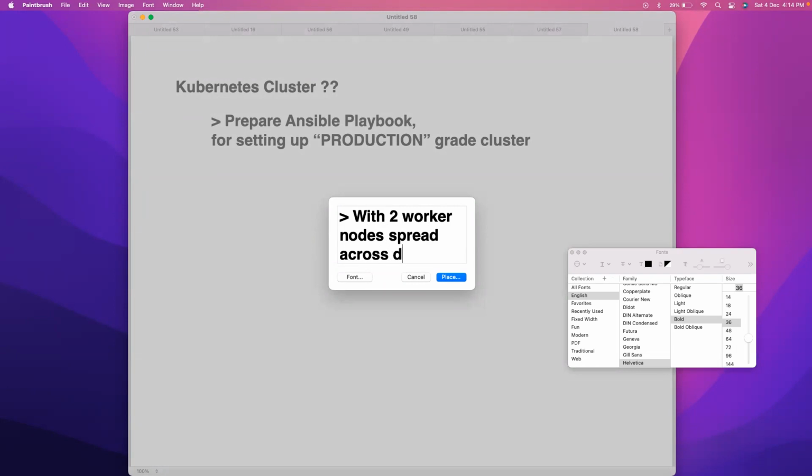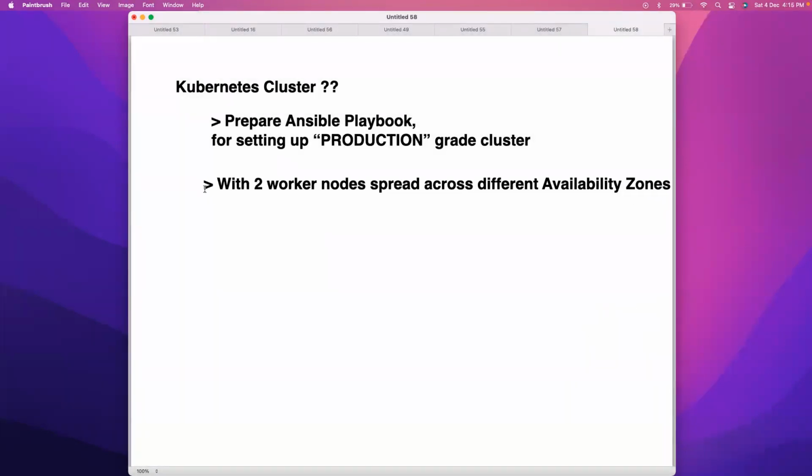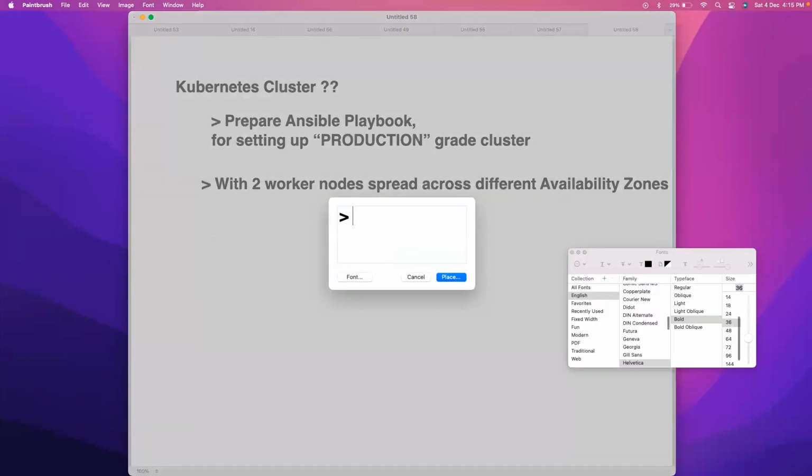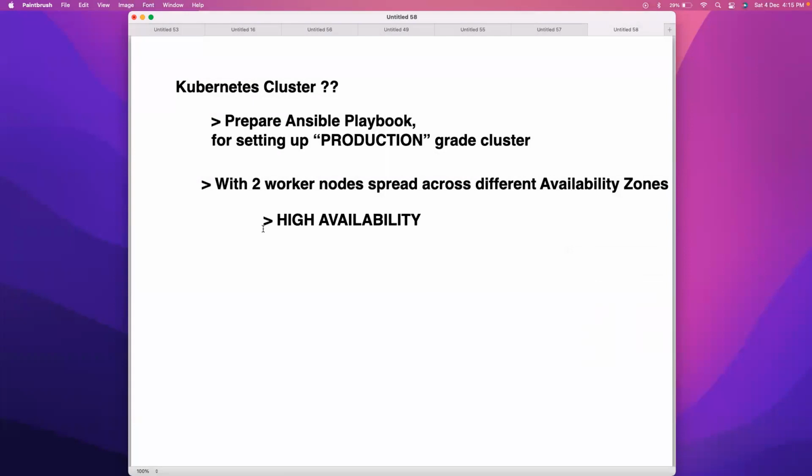spread across different availability zones. Right. What is the outcome for this? Yes, obviously, you are going to get high availability. That's what I want for my environment as well.